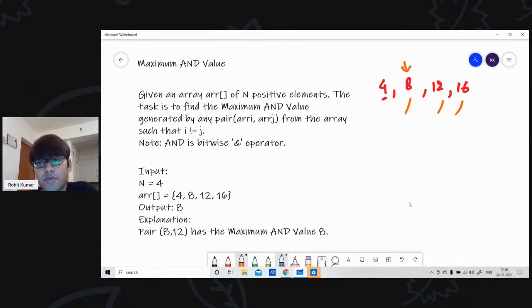For 8, let me pair it with 12 and 16, and 4 also. Basically, I took in the first iteration only 4. Or let me show you the pseudo code. Basically, I'll be checking all the pairs and I will be storing my maximum till that point of time.